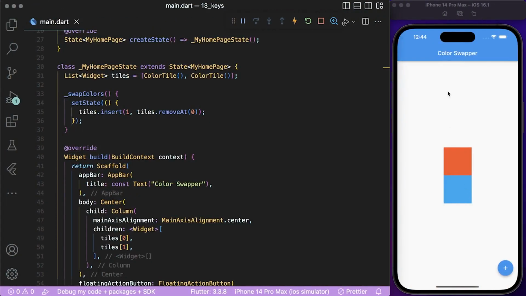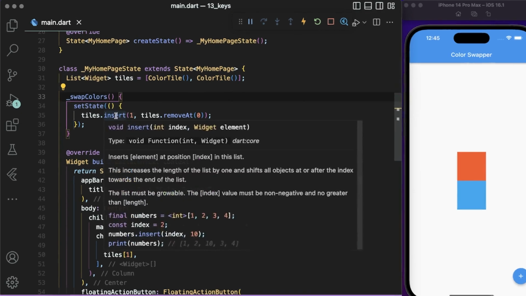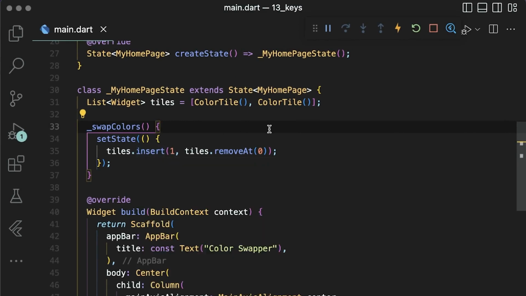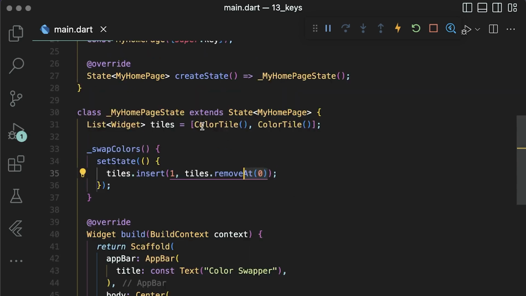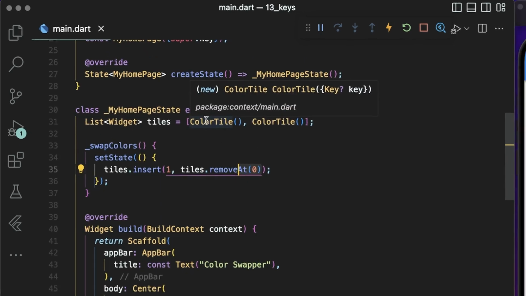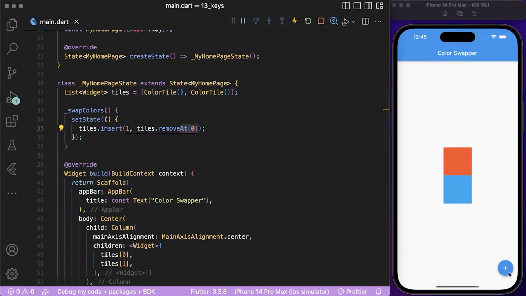Okay, so I built out an app called the Color Swapper. We're not going to go through all the code because it doesn't really matter, but the important thing is that we have these two squares that when you click this button, they're supposed to swap the colors. I do that using the insert method, which takes the tile at position 0, removes it, and inserts it in position 1. So the one that was in position 1 moves over to 0, and then this one moves over to the other one. Now at this point, we don't have any keys assigned to them. So there's no keys, no nothing, and when we click this plus, nothing happens.